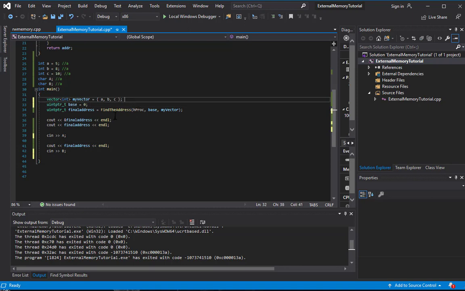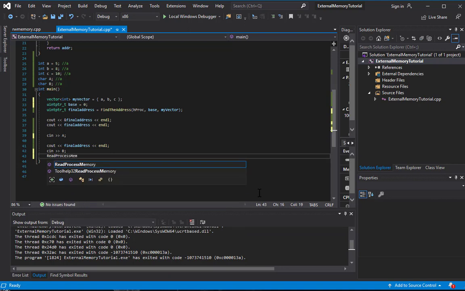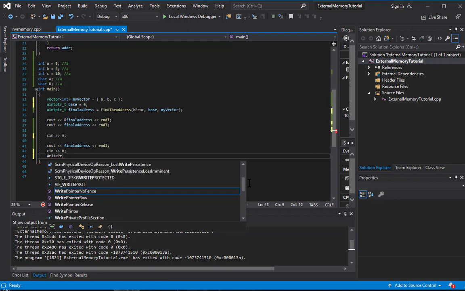Now for coding, you don't have to use Cheat Engine. You could use this right here. If you're going external, this is necessary in order to read the memory. So you would read the process memory from the process you are trying to get the memory from. Then when you're ready to write your value, you just do WriteProcessMemory. Simple as that.